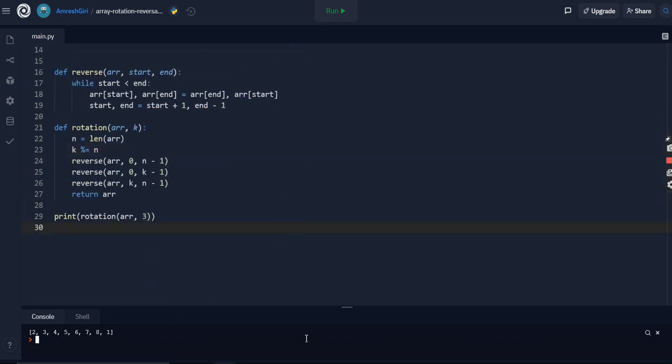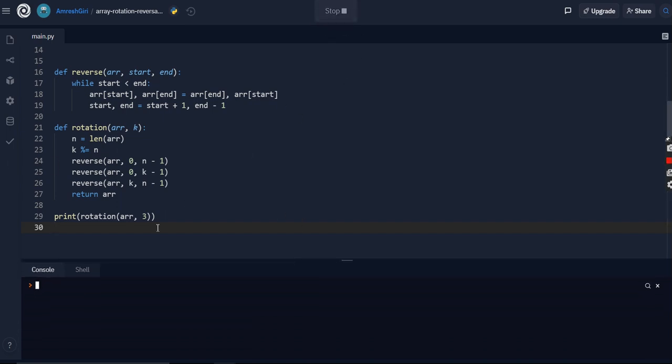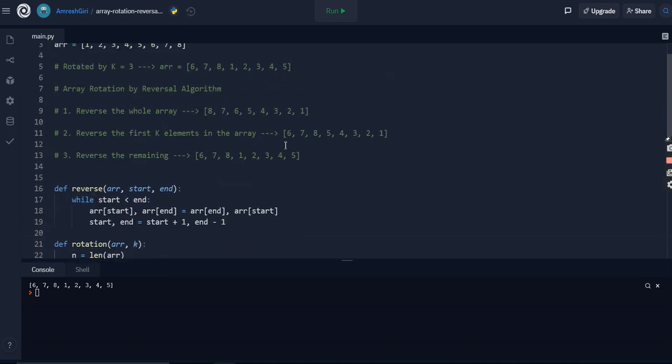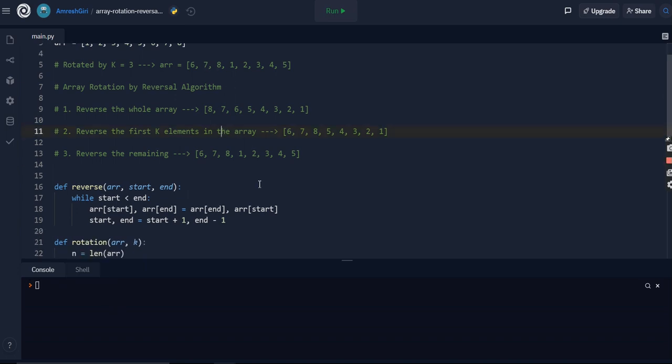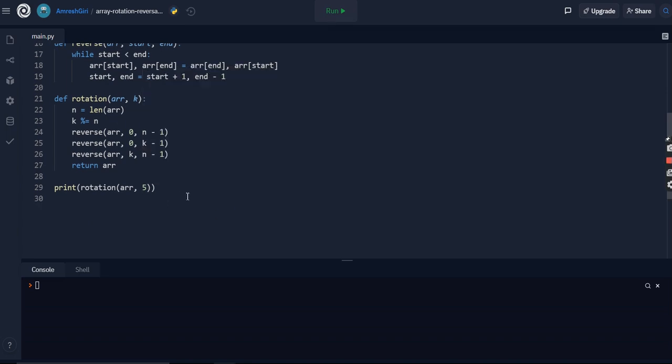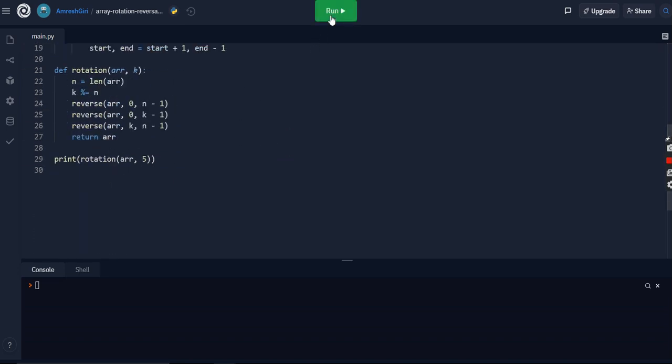So let's check. So yeah, if we are rotating our array on 3, we are going to get 6 7 8 1 2 3 4 5. So let's check it for 5. So what should be the answer if we are going to rotate it on 5? It should be like 4 5 6 7 8 and then 1 2 3, because these 5 elements are going to shift towards the right side, right? So let's run our algorithm for the value of k equal to 5. So it should become 4 5 6 7 8 1 2 3. Exactly, 4 5 6 7 8 1 2 3.